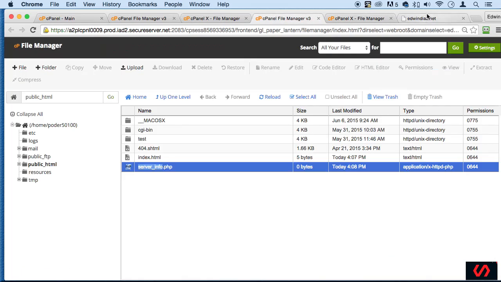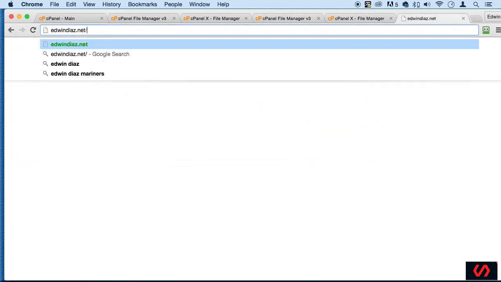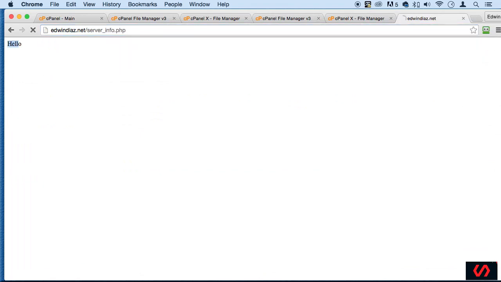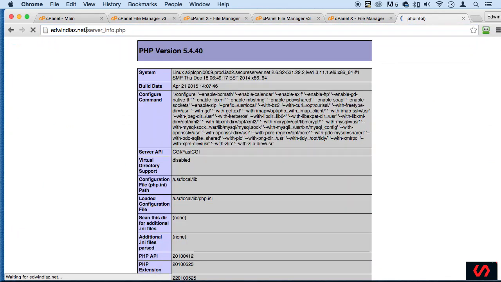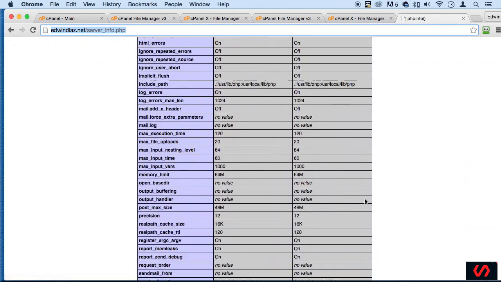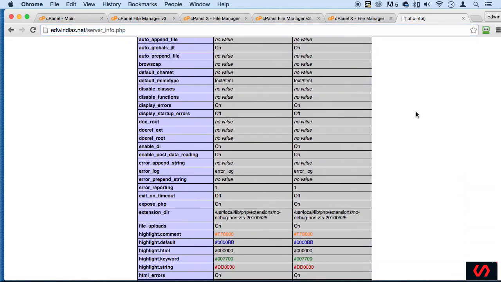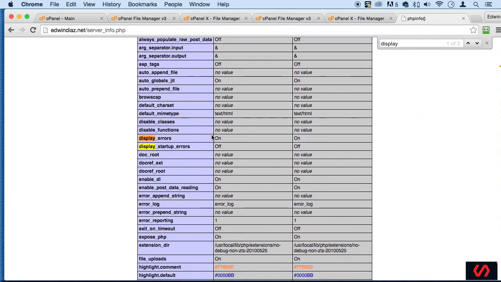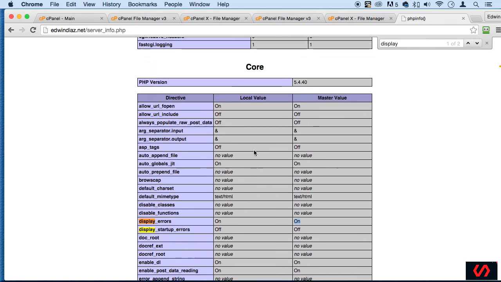Let's see, server info, so /server_info. Let's see if that's the right one. There we go. That little function there is going to give you all the information about that server that you have hosted there. If we do a Command F or Control F and search for display errors, we can see that mine is on right here, so we're going to see some of my display errors there. Some of you might have it off, some of you might have it on.